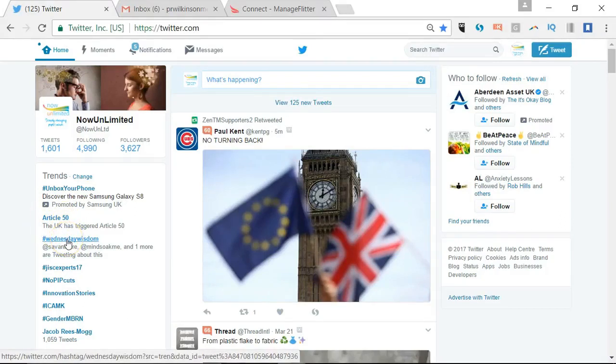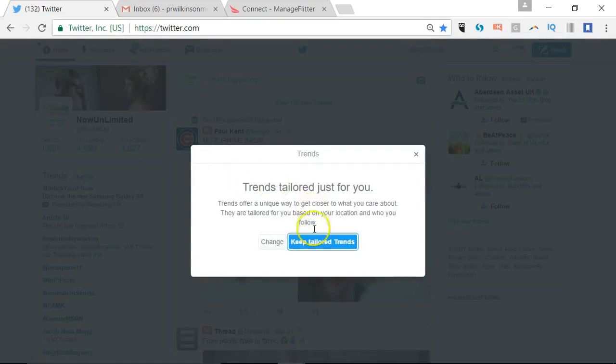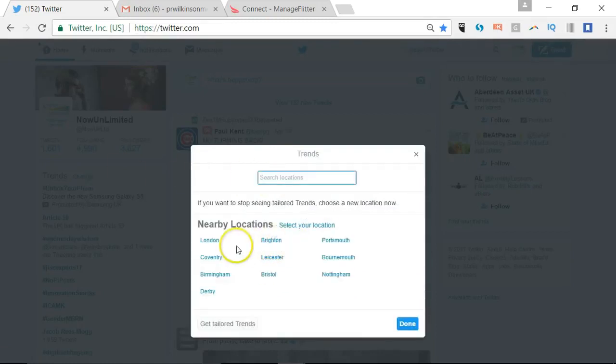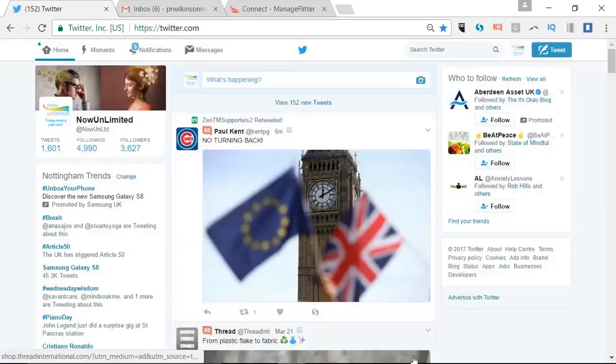But then there's particular hashtag themes for particular days. Wednesday Wisdom, there's Motivation Monday, all sorts of ones. Maybe particular people are in a news story. Anyway, so getting on to hashtags specifically, you could change the view of what you're seeing trending. So you could say change, and then you could just say by location. So near to me, let's say Nottingham. So it might be a more localized set of topics, although they seem to be fairly similar to the national ones there. Piano Day, Article 50.